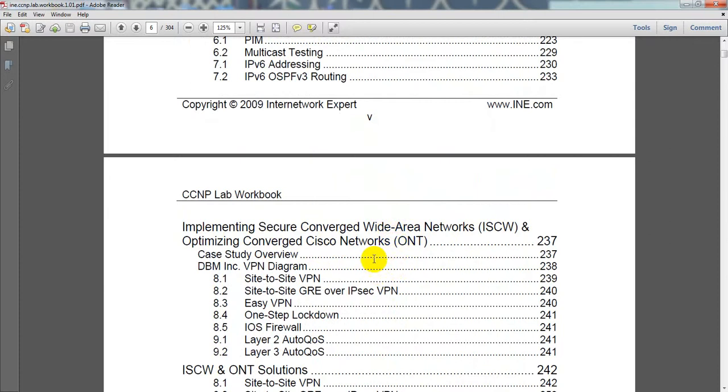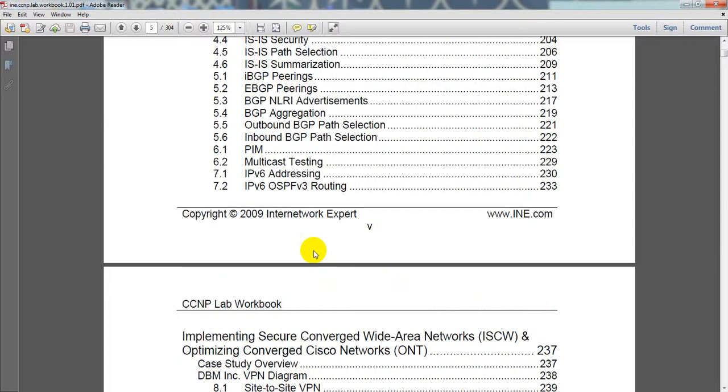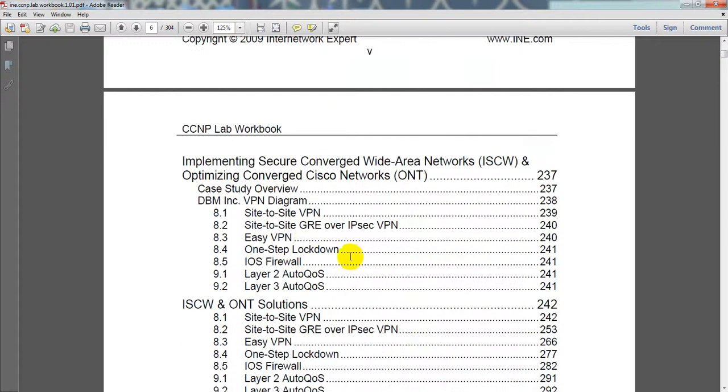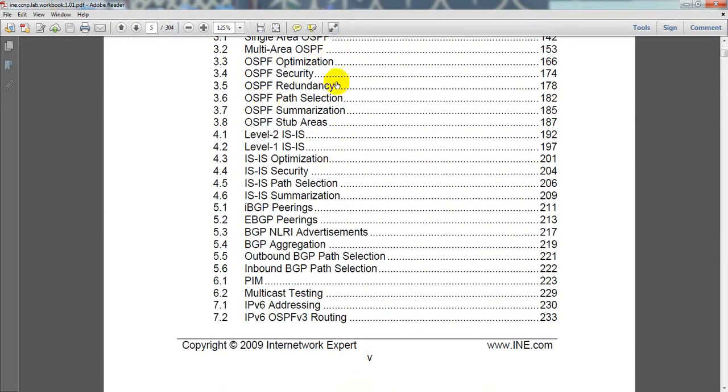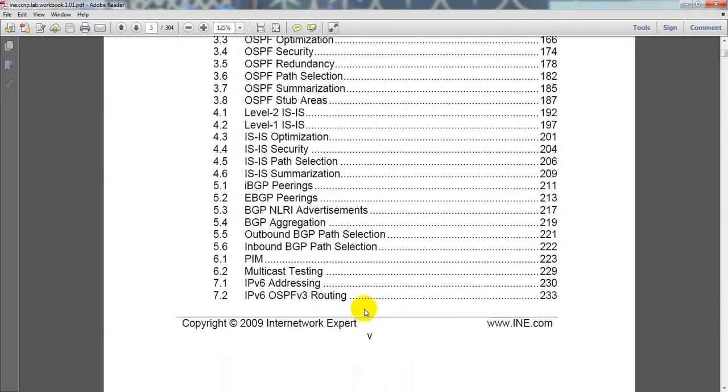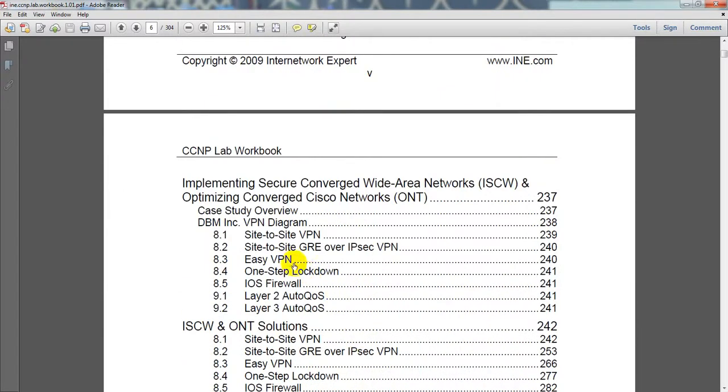Basically, once you get your basic layer 2 and layer 3 routing and switching up and running, you would use this, because you're going to have BGP and OSPF and EIGRP and IS-IS and some multicast and your IPv6. And then you're going to run site-to-site VPNs. You're going to set up site-to-site GRE over IPsec VPNs.